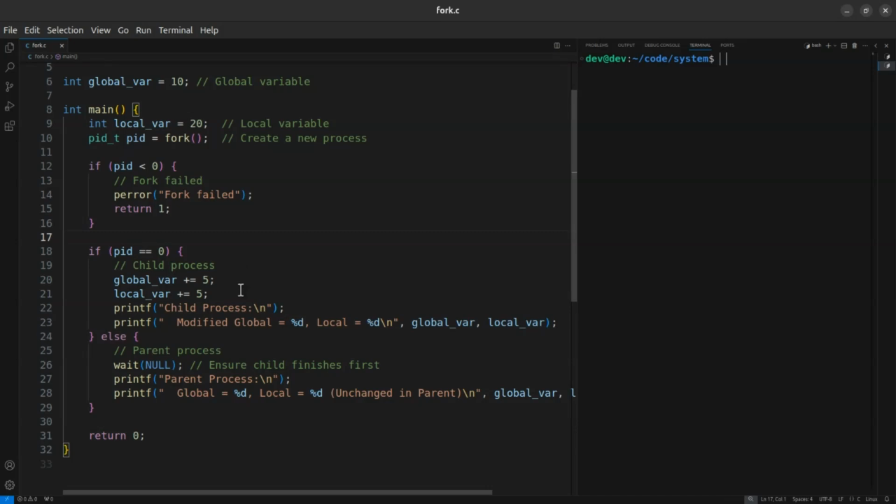So what will be the output of this program? Can you guess? In this child process, both variables are incremented by 5. So the modified global will be 15 and the local will be 25. And in the parent process, both variables are unchanged. There is no modification here. So the global will be 10 and the local will be 20. Do you know why this is the case?